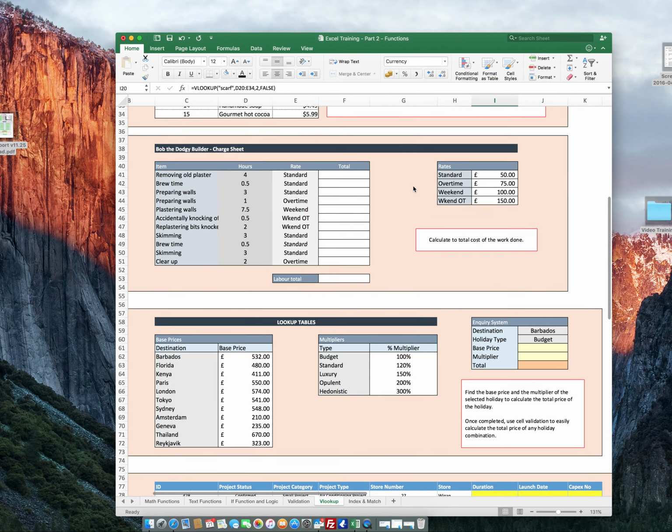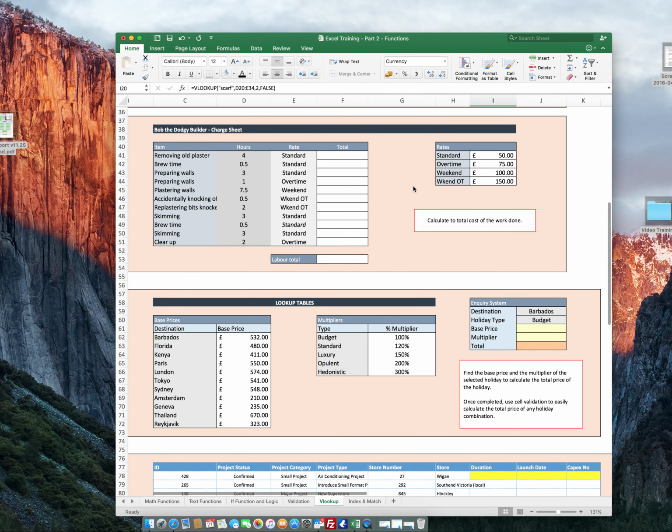So how do we use that in practice? It's good old Bob the Builder again. This time he's added some more rates. He's got an overtime rate, a standard rate, and now he's got a weekend rate and a weekend overtime rate. So we want to find the total price of the invoice. The way to do that is basically we need to look up that value, what the rate is in that table, and then multiply it by the hours.